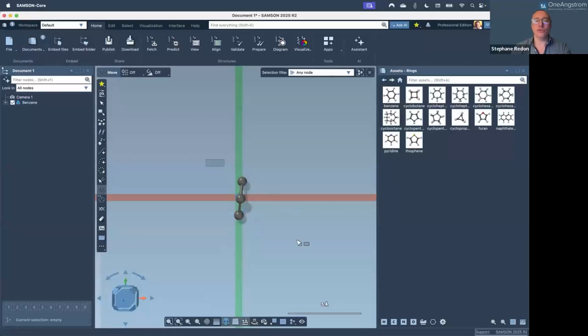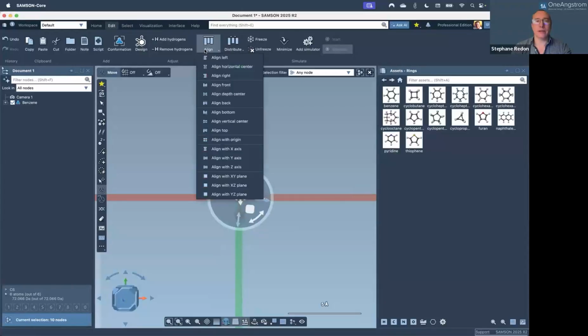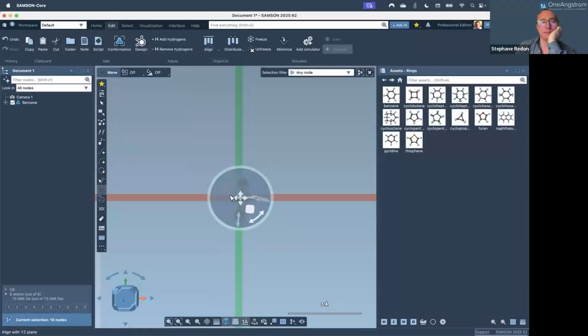By the way, you have lots of new tools to align. So you could decide, in edit, to align this. So I guess here, let's first align it. So I would align it with the Y and Z plane. That's already considered a line. So it's too small to have enough information about the general orientation of the ring. So I'll just do it manually.